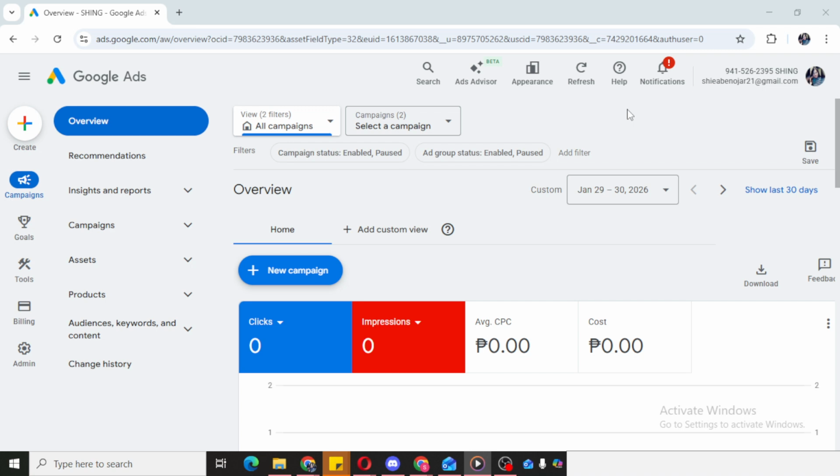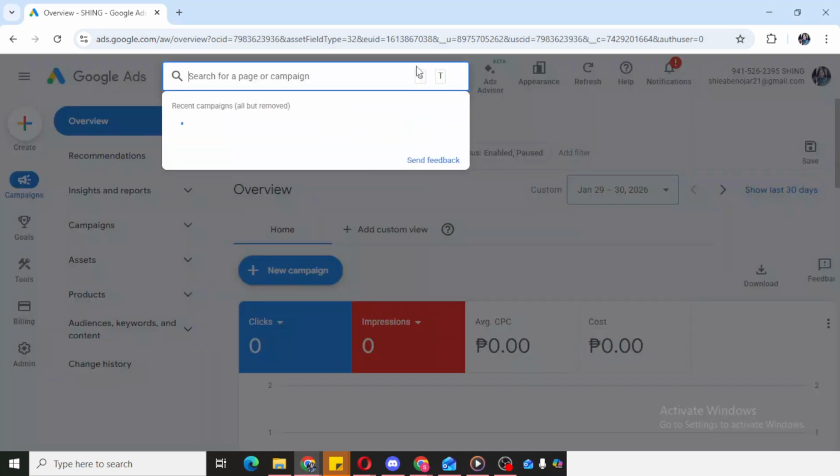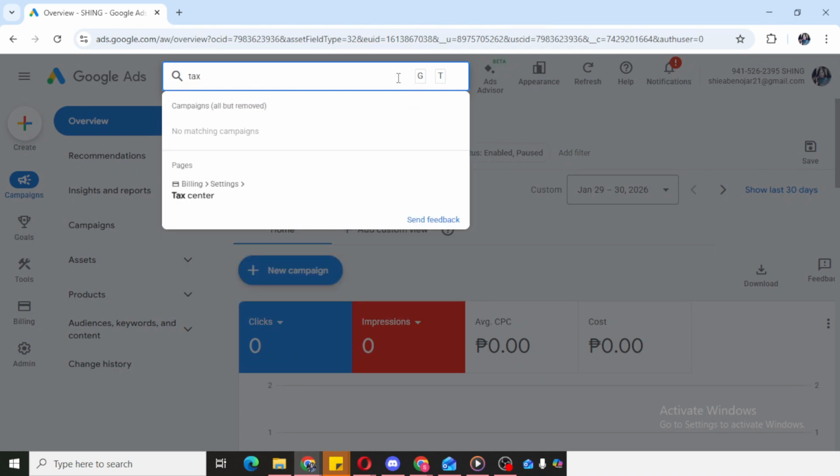First, go to your Google Ads account using your usual browser and sign in. Once you're in, look for the search bar at the top of the interface. Click into the search bar and type the word tax. This search pulls up the area where your tax forms are managed. In the results, you should see an option labeled Update Tax Info. Click that option to open your tax settings.